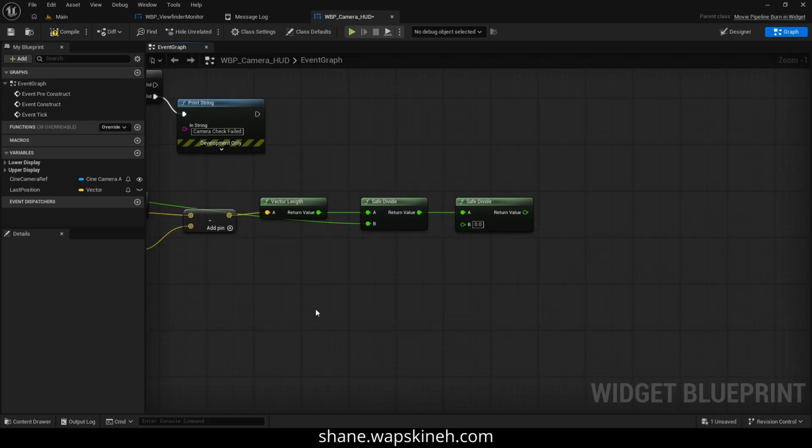So we're going to take how far our camera traveled over 1 second, and we're going to divide it by 30.48. 30.48 is how I convert. Unreal's default unit is centimeters, so I'm going from centimeters to feet. If you want to do miles per hour, you would divide by 52.8.